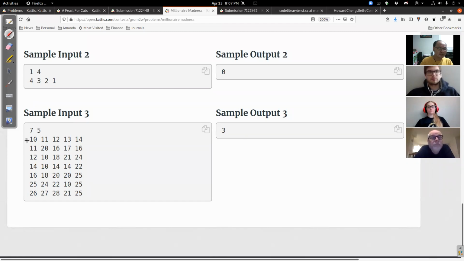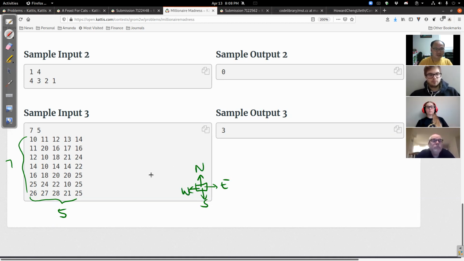So you have a grid, okay? 7 by 5, 7 rows, 5 columns. Each of these numbers is a height. So imagine that this is kind of like a landscape. At each spot, you can go up, down, left, and right. Perhaps I shouldn't use up and down. Let's say north, south, east, and west, because this is kind of three-dimensional.